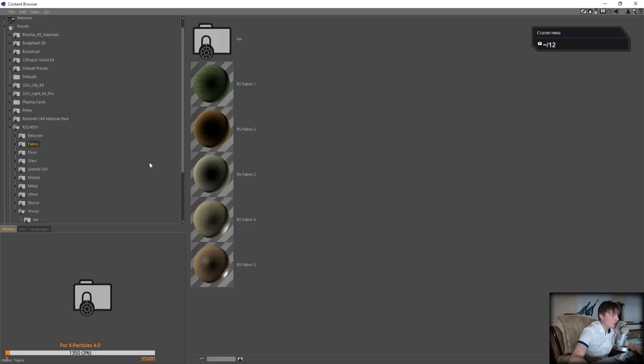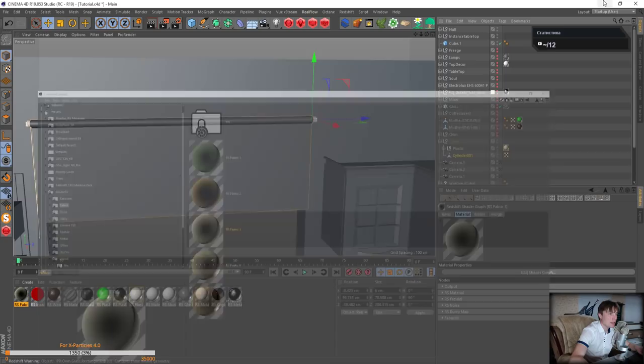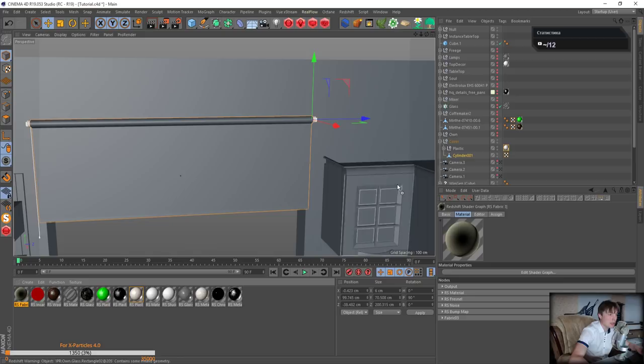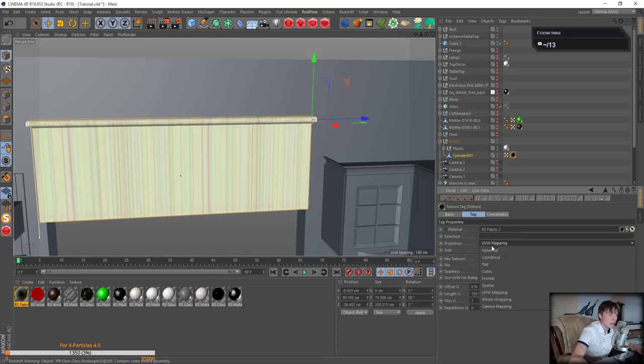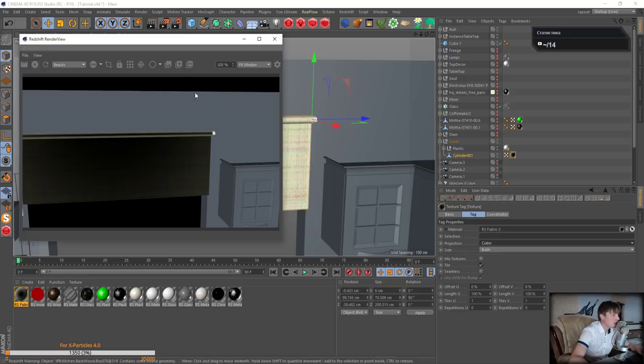So as you can see, it looks very nice. Just take it and apply it here. You see, it will be like this. So I am going here, make it like a cubic. Like I told you before, looks very nice. Just render and check what I have. I have it like this.